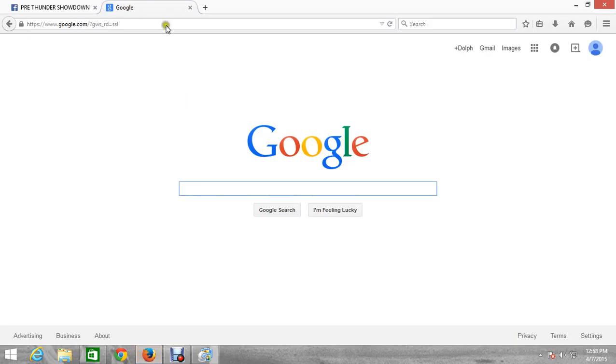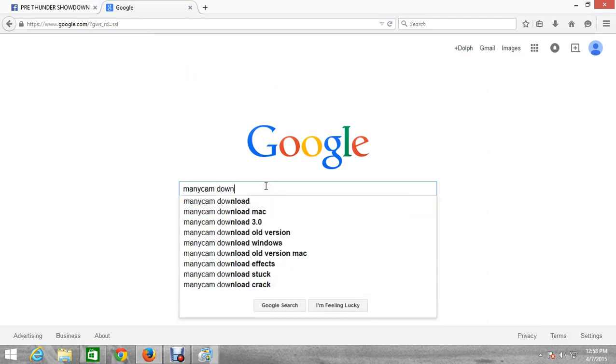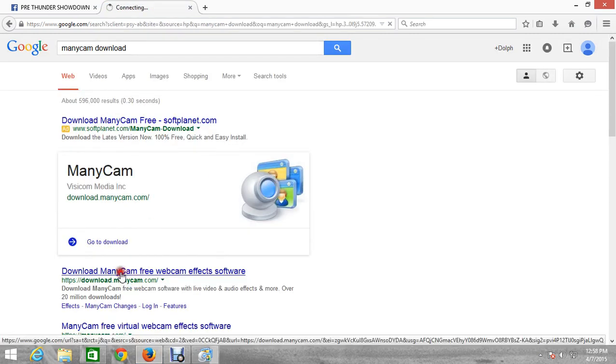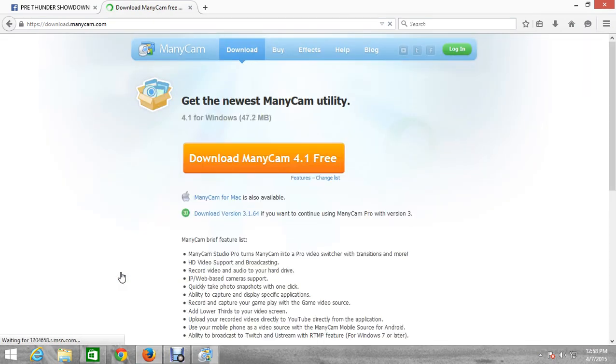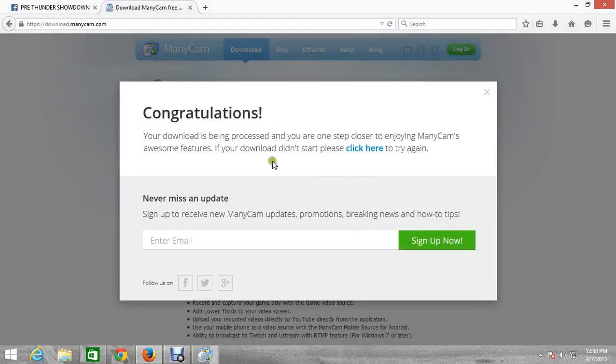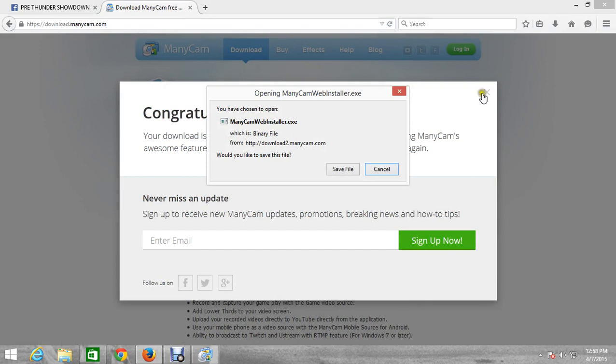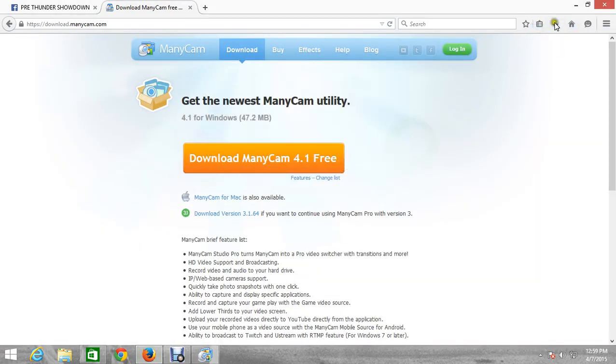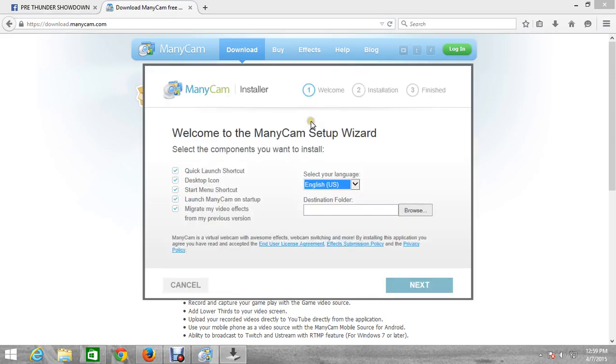First thing you want to do is go to google.com and type in MANYCAM download. Once you do that, you can go right here, download.manycam.com. Just click this. Download MANYCAM 4.1 free. You don't have to sign up. Just click save file and let it roll. Now me, I already have MANYCAM installed. I'll just go ahead and run through the little process.